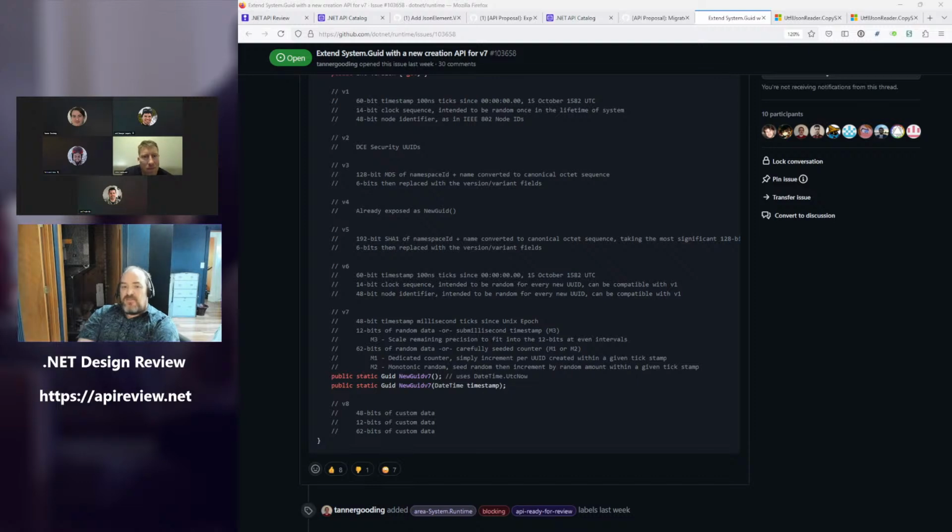So chat has even pointed out, without listening to this discussion, version 7, that sounds like the highest version. Higher must be better. I should automatically pick it. And so I don't think we want to have the API name say it's version 7. Say what it's doing. And then, so new GUID from timestamp, or whatever. Or new GUID from timestamp version 7.